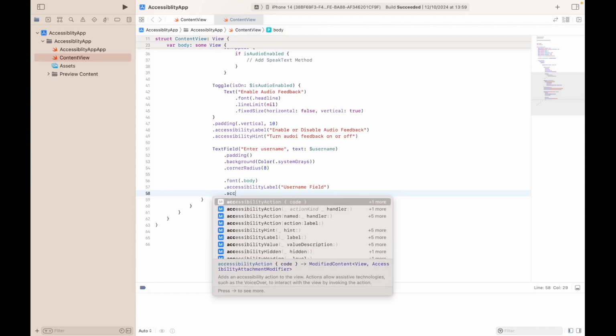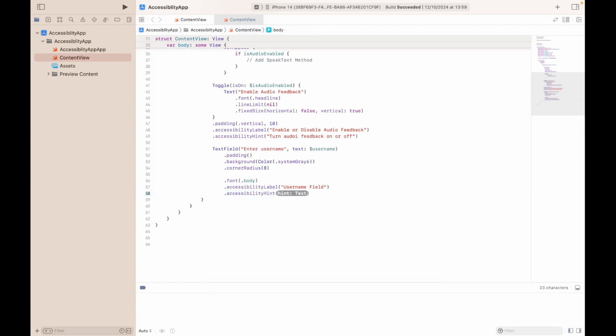Dot accessibility hint. Enter your name. That adds an accessibility hint to the screen reader to provide guidance to the user to enter their name.